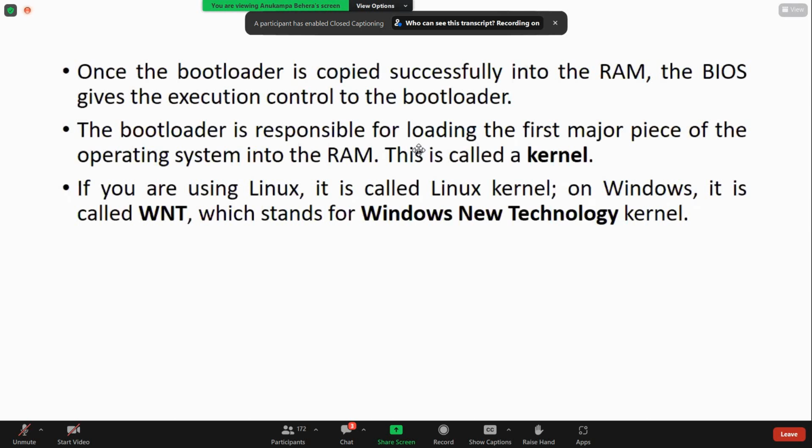If you are using Linux, it is called a Linux kernel. Or Windows, it is called WNT, Windows New Technology Kernel. Actually, NT, Windows NT, comes from there.